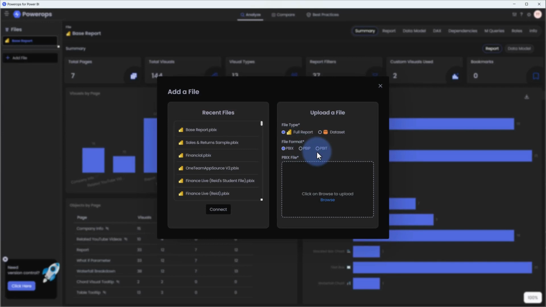In addition to the full report, we also have a dataset file type, which will give us file format options to connect to a dataset folder, a traditional semantic model.bim file, or the more recently released TMDL metadata format.